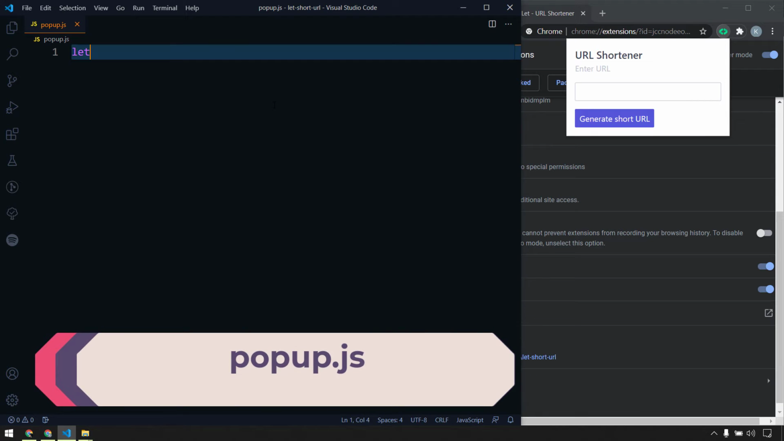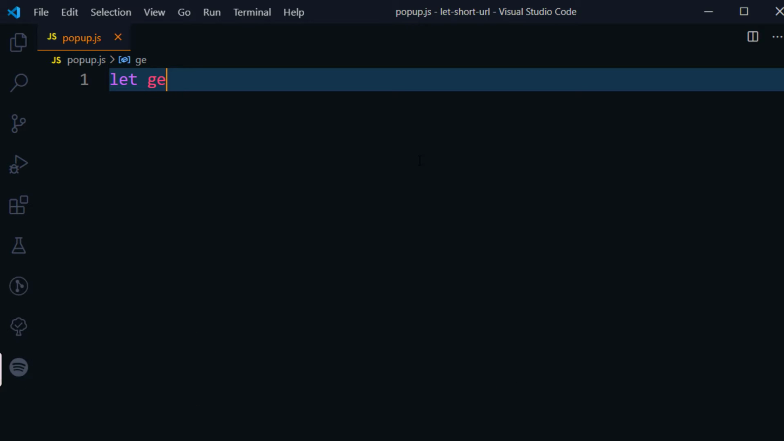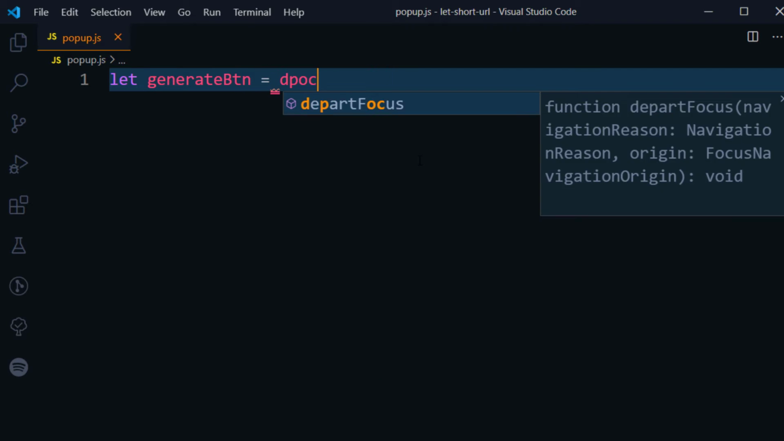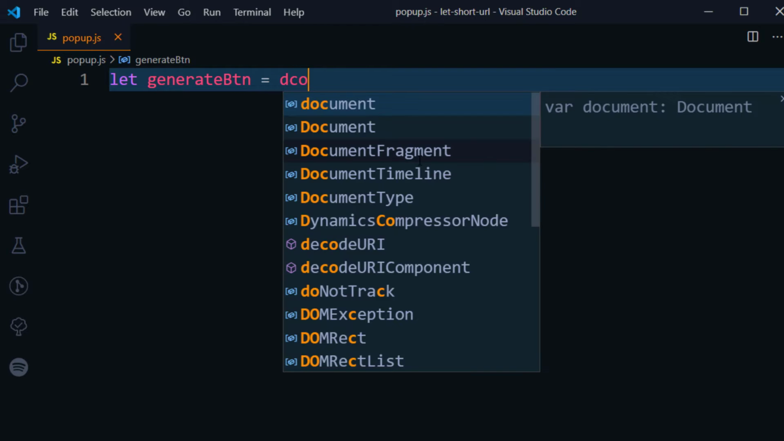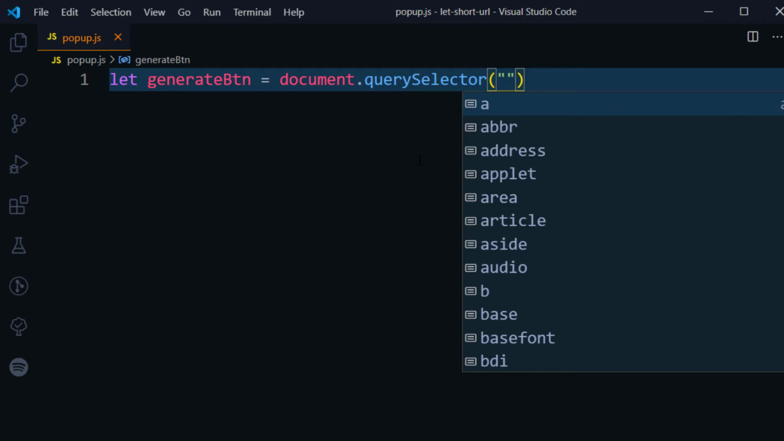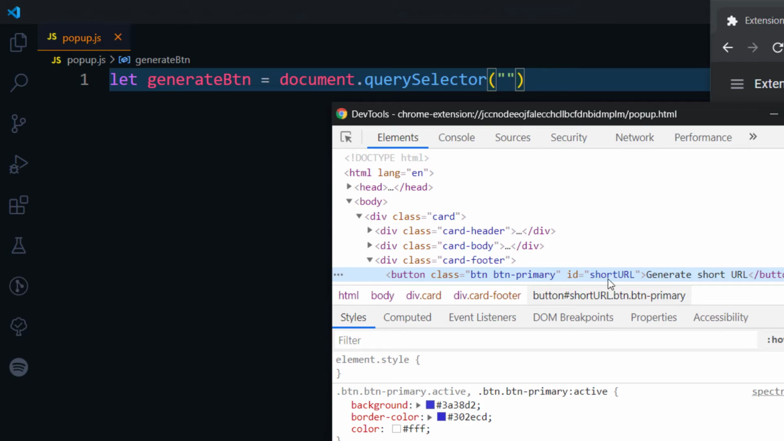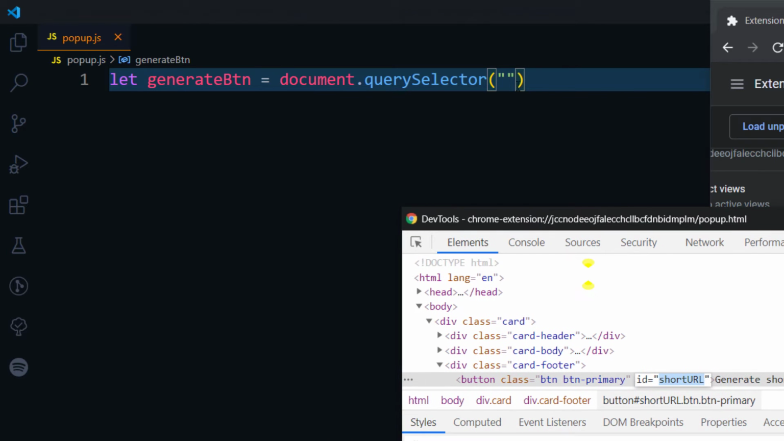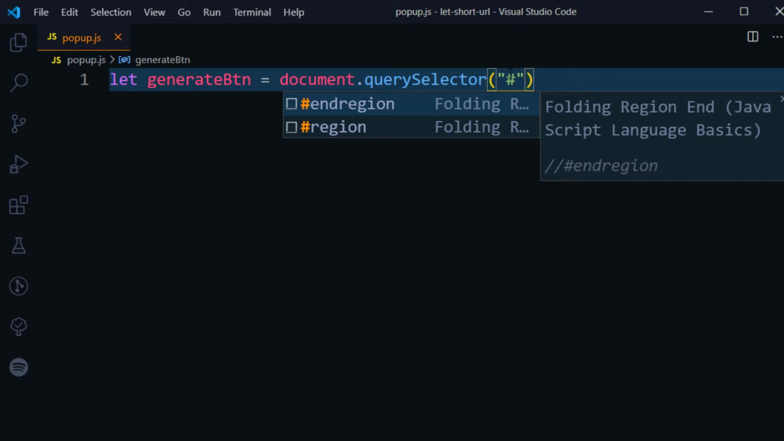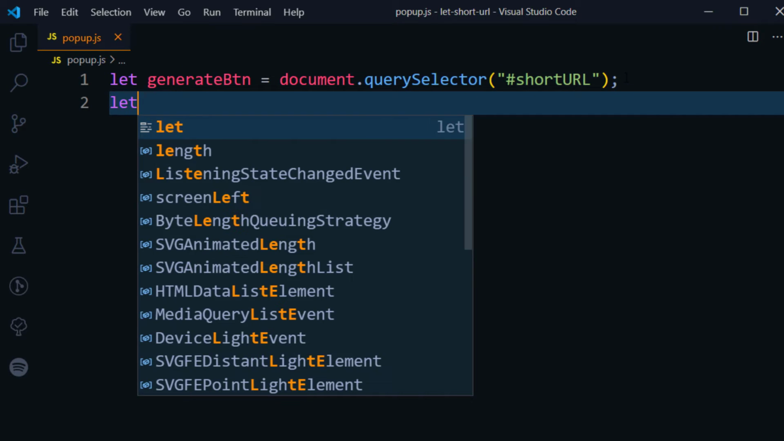Okay, so first we'll just query. So let's save button, this is going to be the generate button actually. So generate btn equal to document, not this one. So document dot querySelector, and here of course we have to pass the ID, and the ID is actually, let's inspect this, short URL. So I'm just going to copy paste here. ID in the sense, of course we have to use the hash symbol followed by the ID value, and then of course we want the text as well, right?